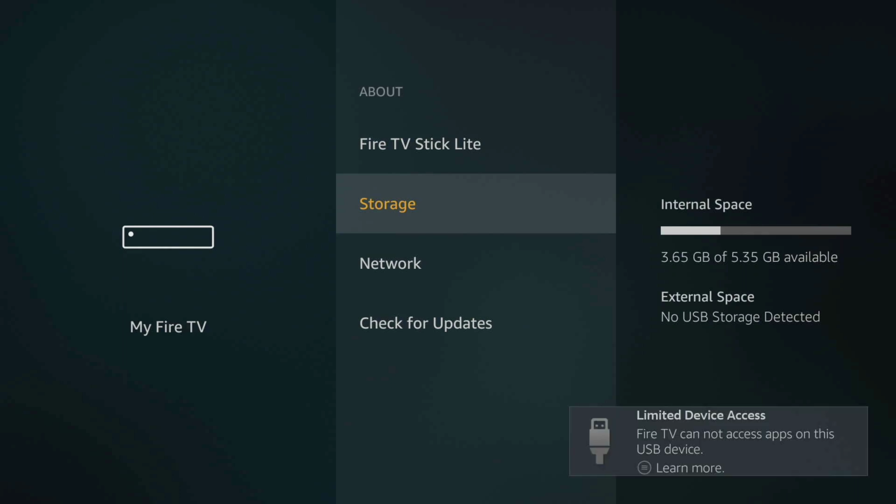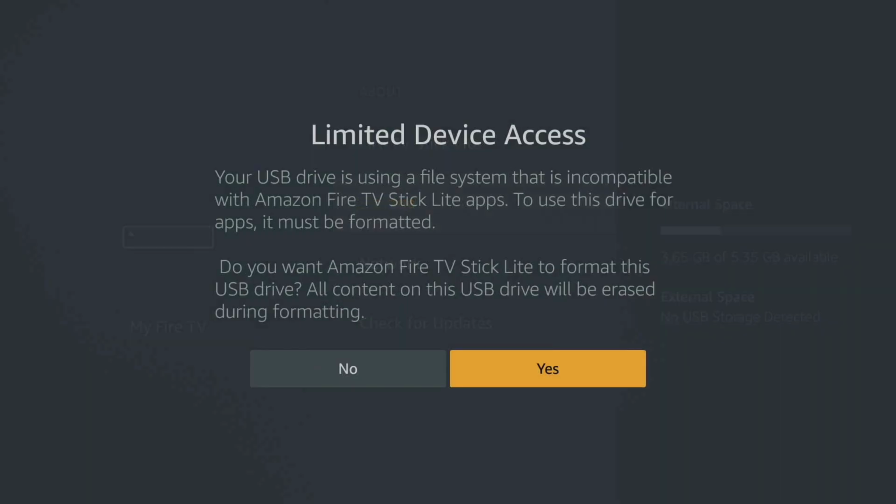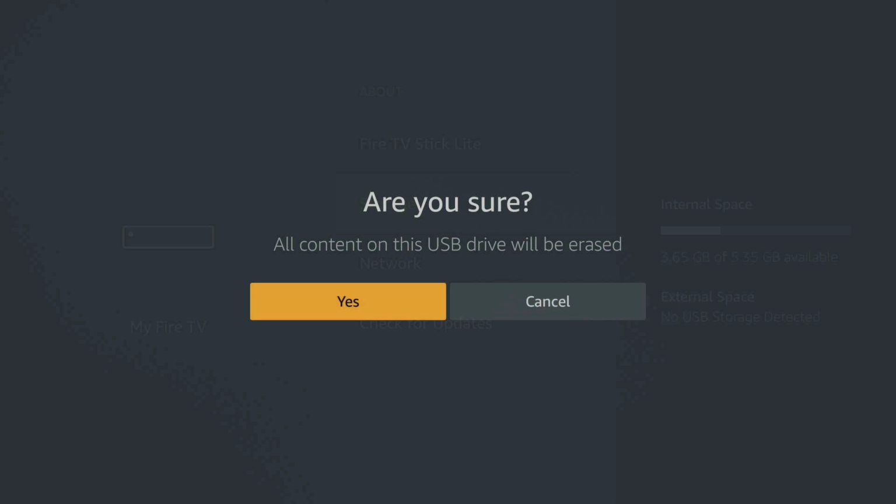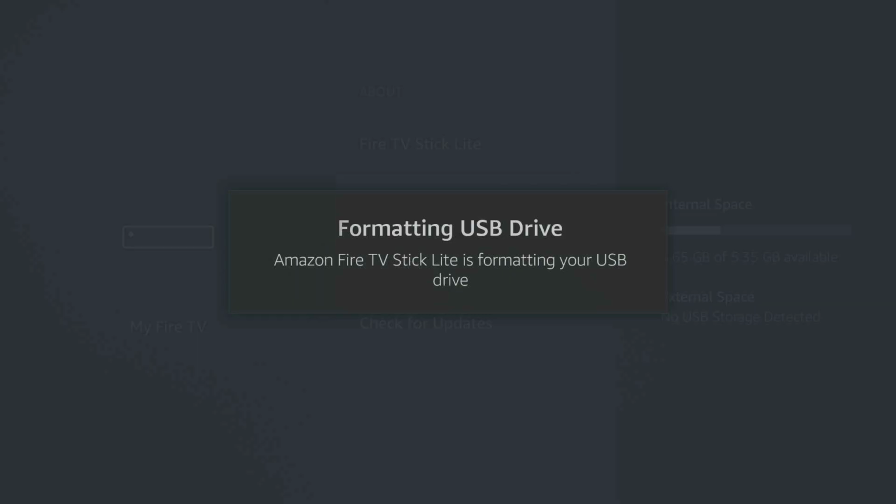So we plugged in our USB, limited device access. We're going to click on learn more, our options button. Limited device access. Your USB drive is using a file system that is incompatible with Amazon Fire TV Stick Lite apps. To use this drive for apps, it must be formatted. So of course, we're going to format this USB device. Make sure you do not have anything important. Make sure you transfer that to some other storage device. If not, it's going to get erased. So let's click on yes. All content on this USB drive will be erased. Click yes.